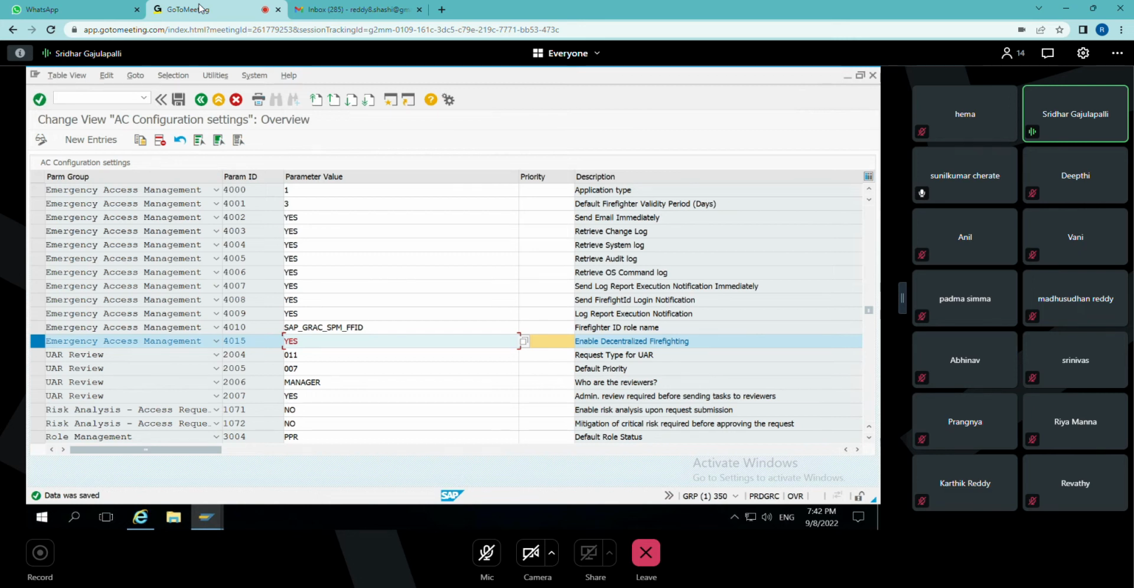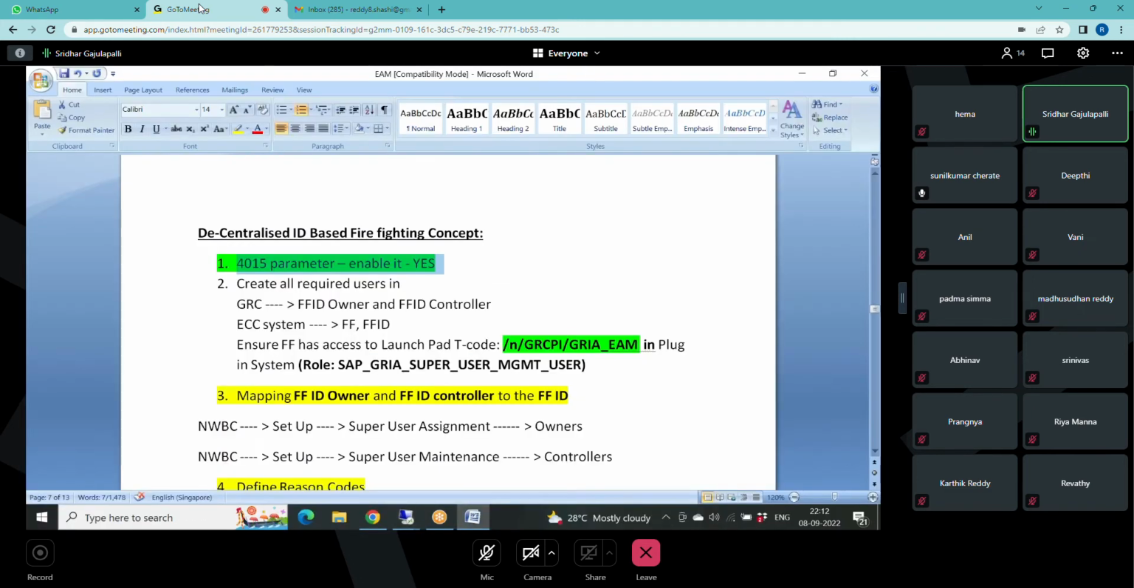Okay, let's move on to the next point of our configuration. The second point is to create all required user IDs in the system. There will be a slight change here. What is the change in creation of IDs you see here? Do you see any change from the centralized concept? Can anyone identify the difference between centralized and decentralized in the ID creation?